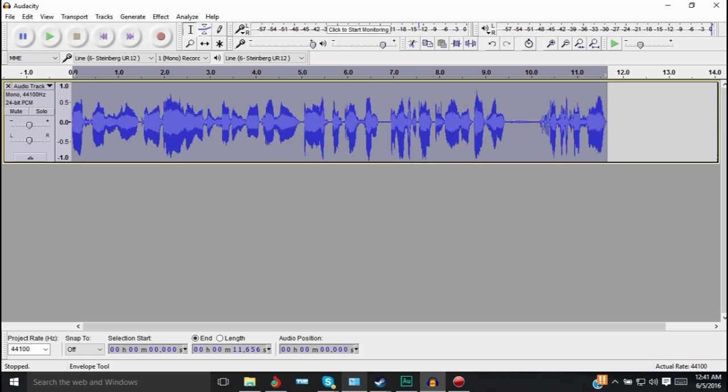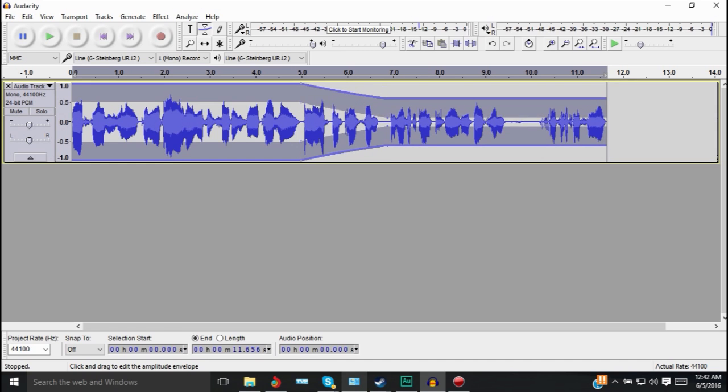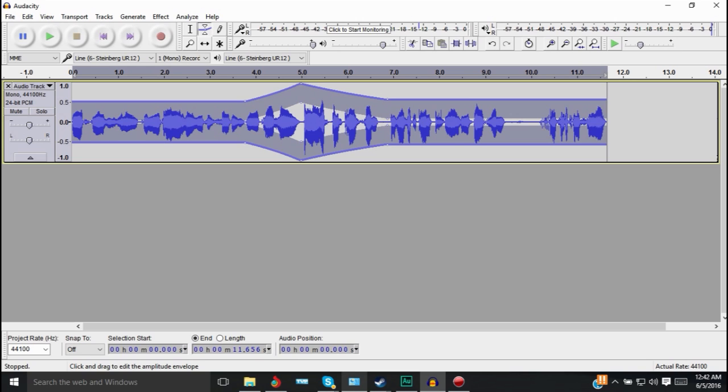So let's go over a couple of these tools here. This is the envelope tool. It allows you to edit the volume of different parts by clicking. You click, it adds a point. You click, it adds another point. And then boom, look at that. It lets you edit the different parts of the audio like that, raising and lowering.